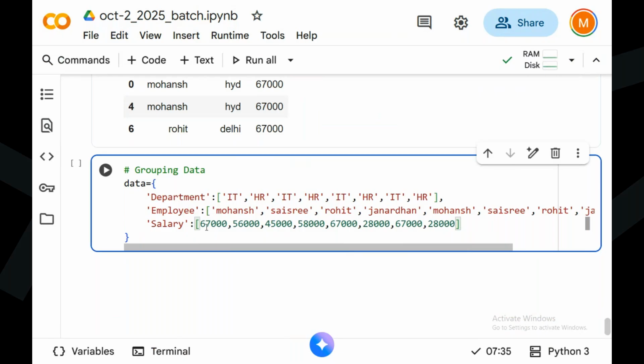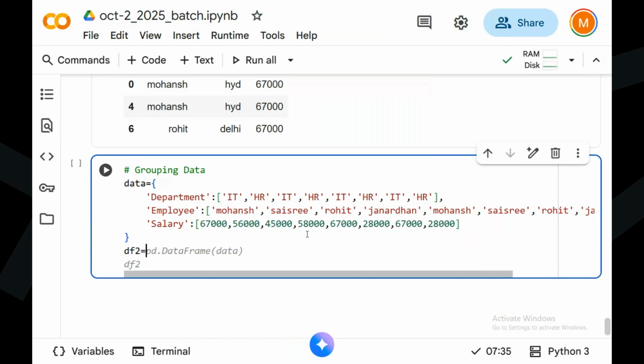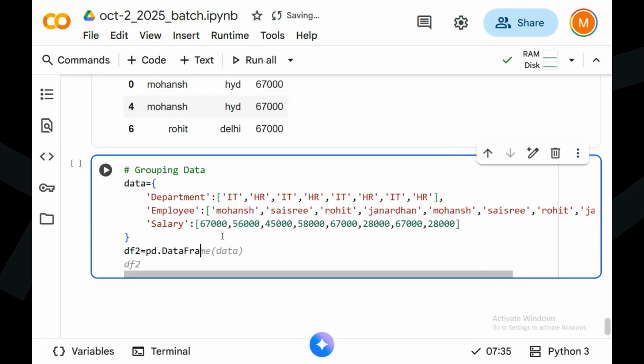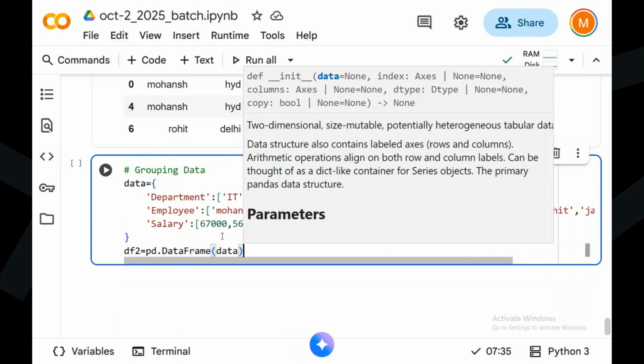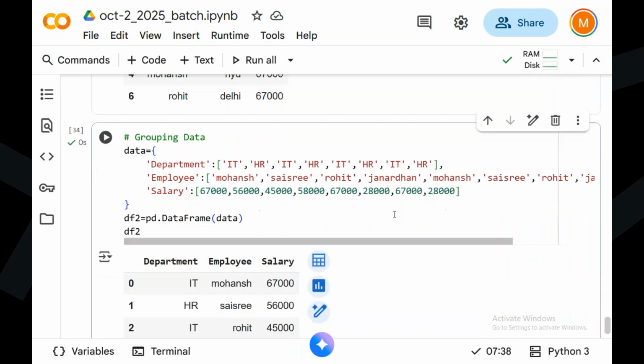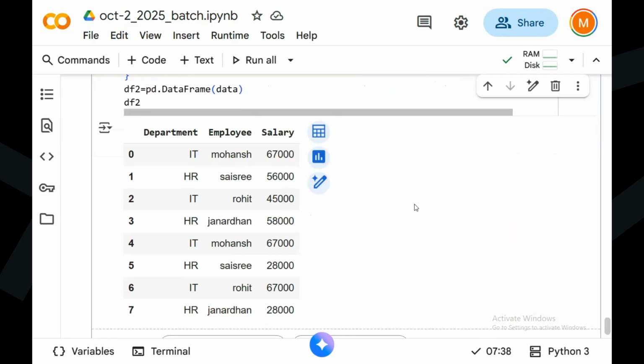Now I want to prepare the DF2. First of all, I want to prepare the DF2. DF is already there, that is the reason I'm preparing the DF2. DF2 is equal to pd dot DataFrame data. We have the data object, data value, and finally I need to print the DF2. DF2 is going to be getting the data. Yes, this is the department, employee, and salary. This is one kind of data.